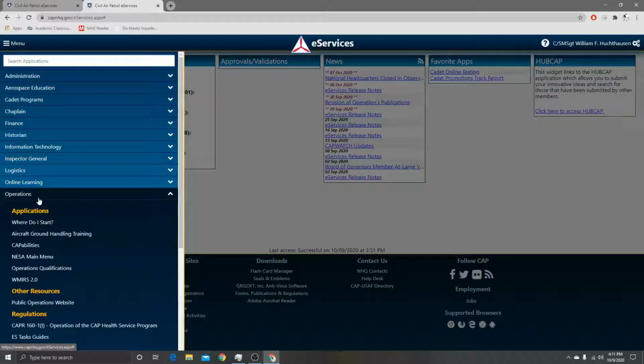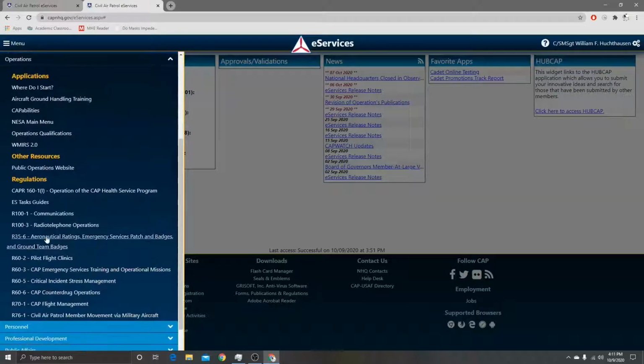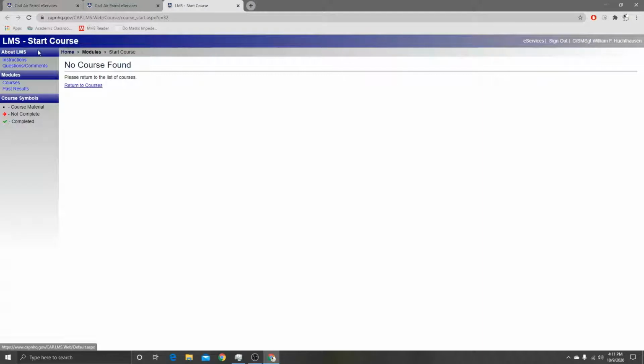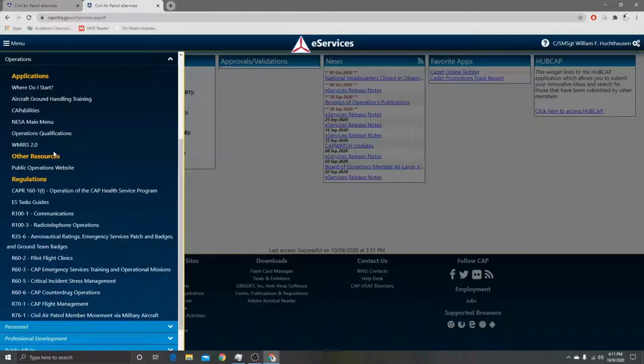Operations, there's a lot here, but not a whole lot that you'll really need to know about. WMIRS 2.0, that's for O flights. Maybe if you've taken an O flight, you'll know what that is. So a few different links here. There's an aircraft ground handling training that you can click on. This takes you to the learning management system, but the course is not there. So sadly, some of these links are not active. You can click them, but they won't take you anywhere.